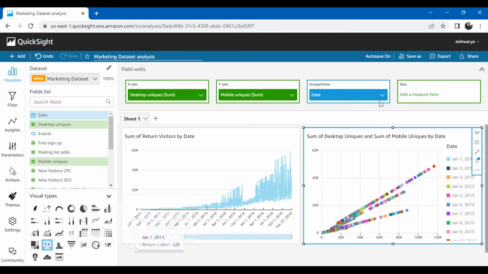Now once you are done, you can publish it as a dashboard as well. Depending on whatever data you want to present in the visuals, you can keep adding. You can even add more. This was the two that I have added. I can add more from here.